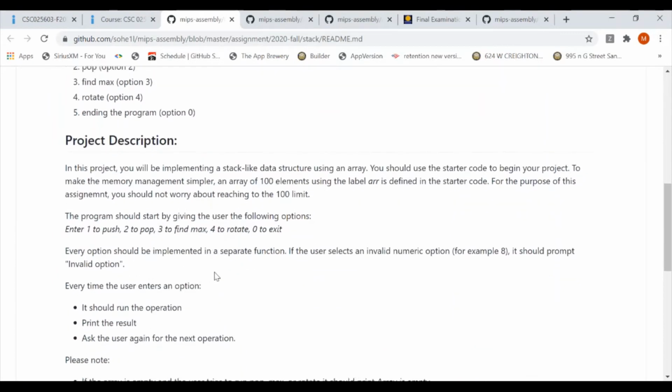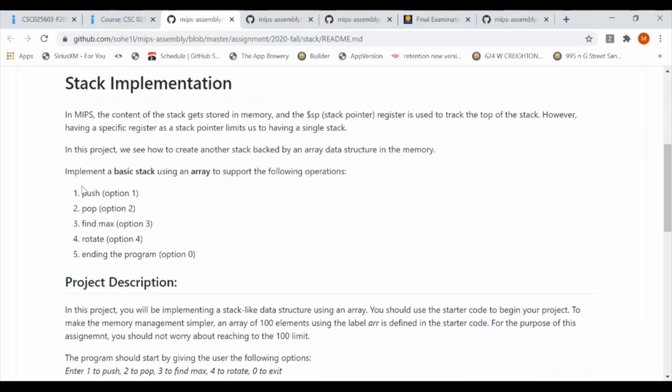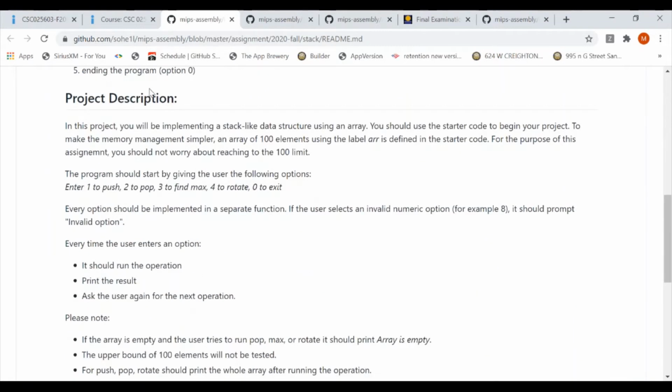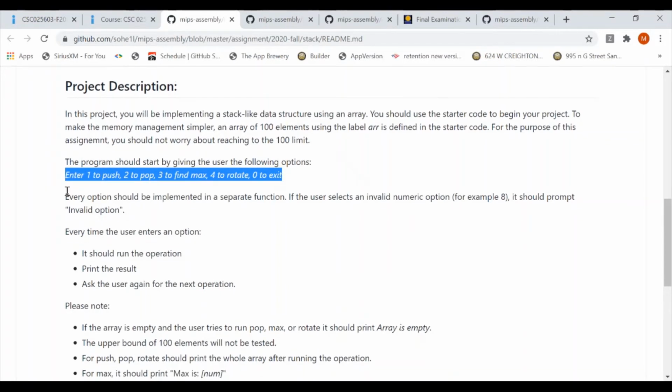The way you do that is you're going to give the user a menu, so the user can enter, for example, 1 to push or 2 to pop. So the user inputs these commands in the console. This is the text that would show to the user every time. And if the user, for example, puts another number, so let's say I put number 8, it should say that's an invalid option. So you should catch that error.